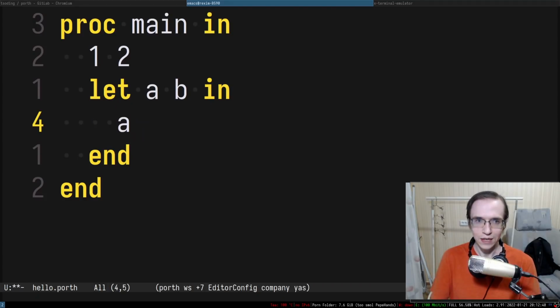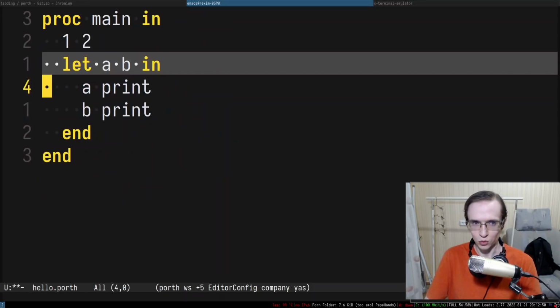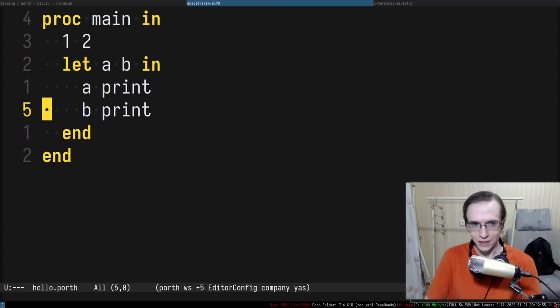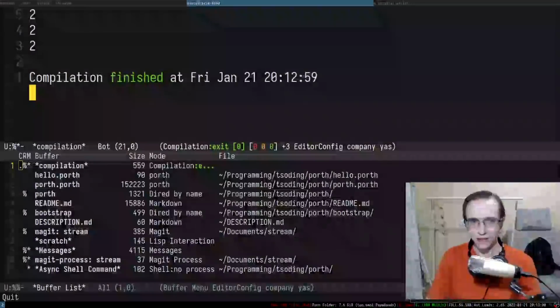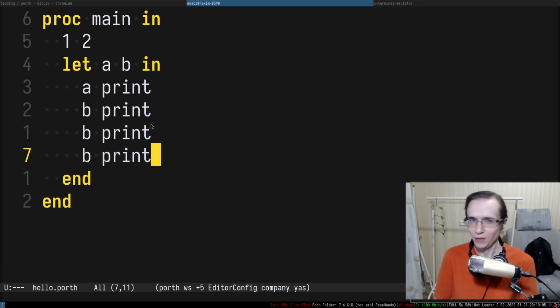So if I put a, it will push 1 onto the stack. Right, and then I can print this entire thing. And if I put b, it will put 2 onto the stack. So here we'll print 1 and 2. There we go. But I can actually do that several times, right? I can just print this entire thing several times. And basically I can directly access the elements on the stack, which makes it quite convenient.